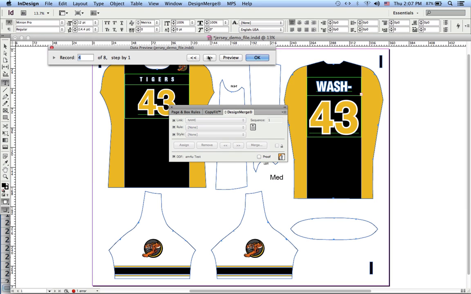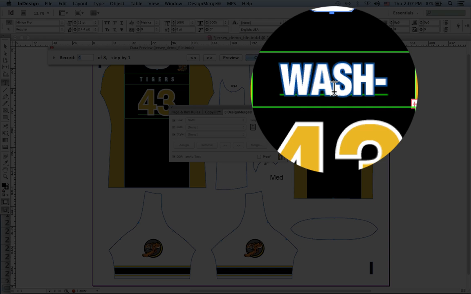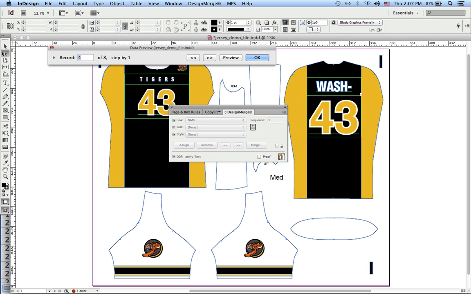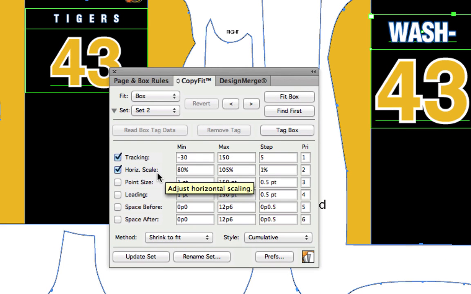Now, this is the record where we have a name that's very long, too long to fit in the space, as you can see here. For this type of application, we bundle another product with this called CopyFit, and let me show you how that works. To use CopyFit, I'm going to click on this text frame in the document and apply some CopyFit parameters to that. CopyFit has a very extensive list of parameters that a designer can adjust in order to achieve an aesthetically pleasing fit. And of course, this all happens in real time during the merge.